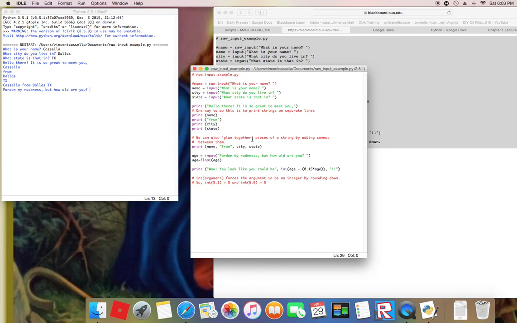All right, so then I've got a couple more comment statements. I'm trying to say, hey, we can glue those pieces of information together by adding commas. So I'm saying print, and then it's going to say name, comma, the word from, because it's in quotes, and then what's stored in the variable name city, and what's stored in the variable name state. So that's what it says, Casella from Dallas, Texas.